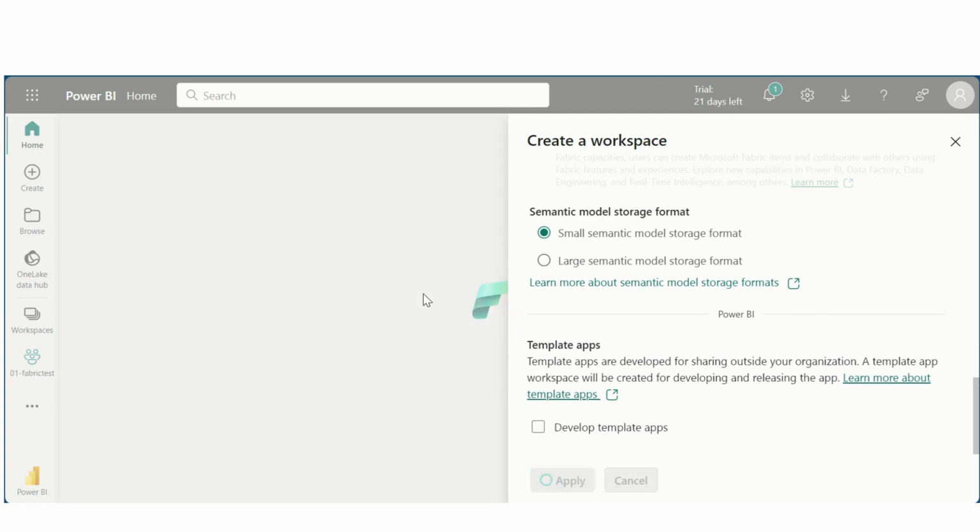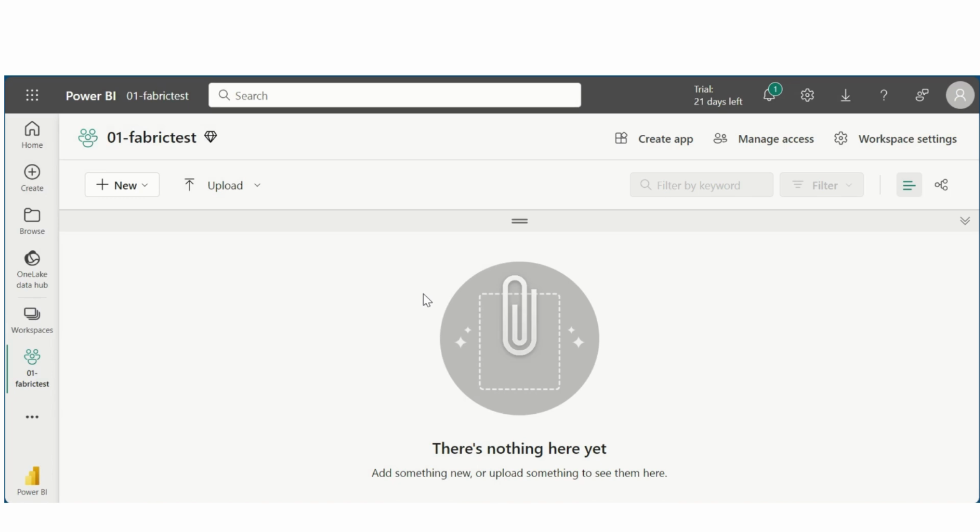Let's wait for some seconds. Our workspace will be created. We can see that my workspace has been created. It is named 01 Fabric Test, which is a Fabric content, and it is a trial version. The diamond sign indicates that. Let's create one lakehouse.